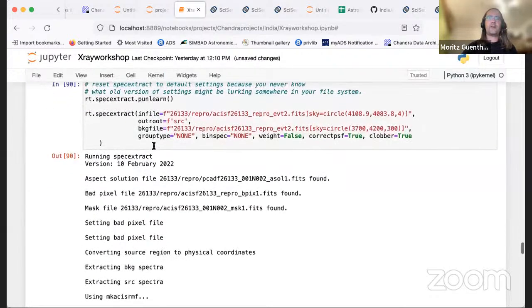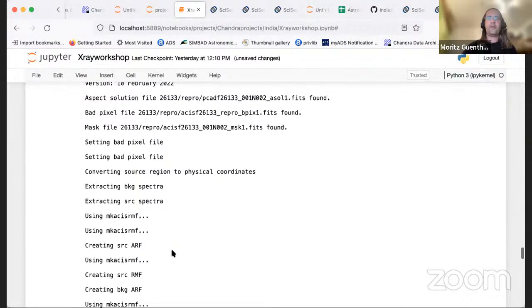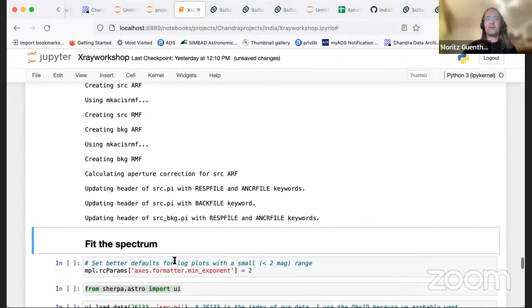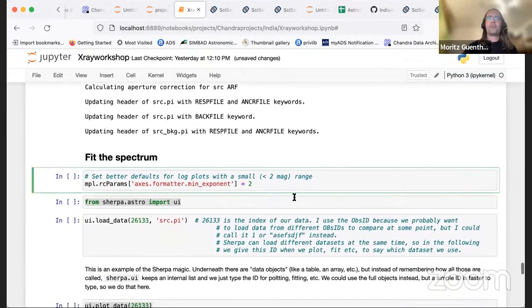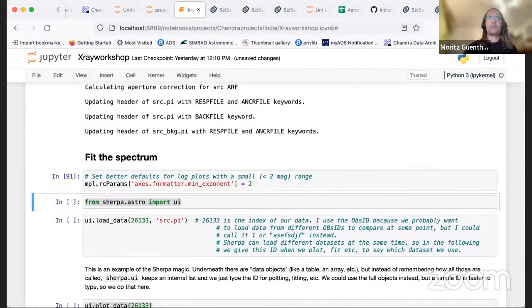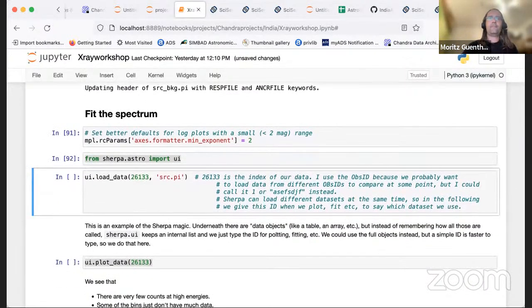Okay, we run specextract. Specextract tells us a bunch of stuff, mostly telling us that it didn't break and actually does things. Okay, so I'm going to set some Matplotlib defaults the way I like them, because this is Python. We're using Python, we're using Matplotlib, we're using NumPy, and all these things we can do. I'm going to import Sherpa. I'm going to load my data. My data is called source.pi. That's what we made with specextract. So yours is probably called the same.